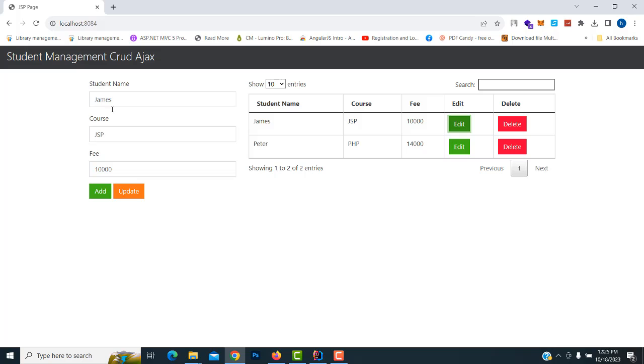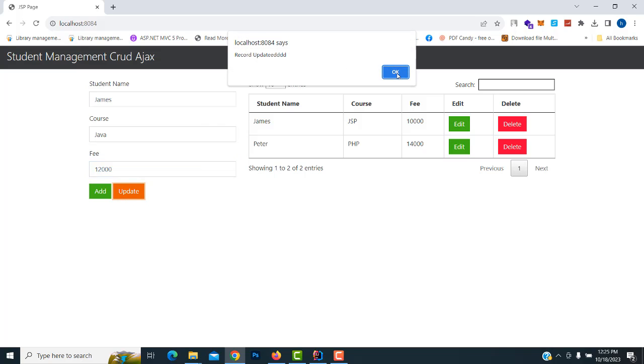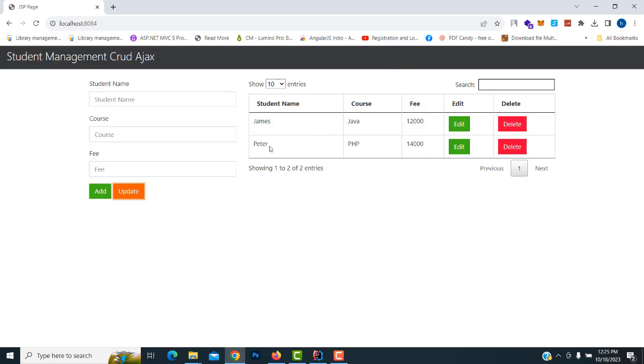Instead of JSP, I'm going to change the course name here as Java. Course fee also I'm going to change as 12,000. Now at this time, update. Record updated successfully. You can see here, if you click OK here.